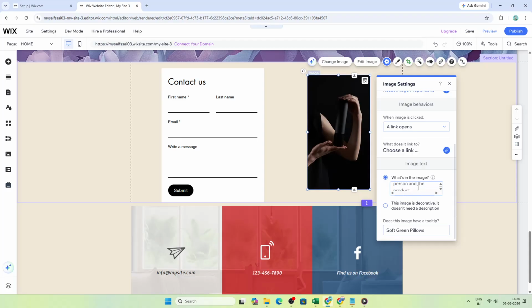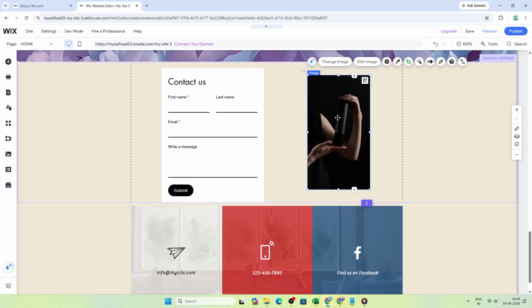Once you've entered your description, press Enter. Or simply close the settings panel to save it. Wix will keep that alt text attached to the image, and your update will be in place.